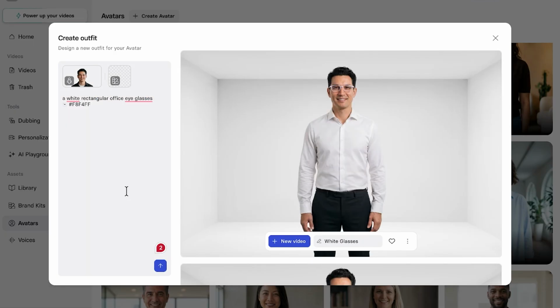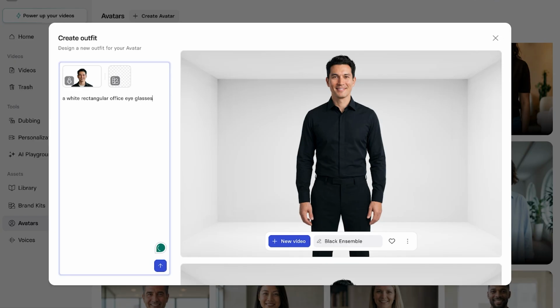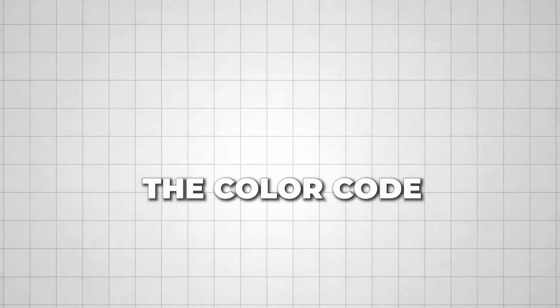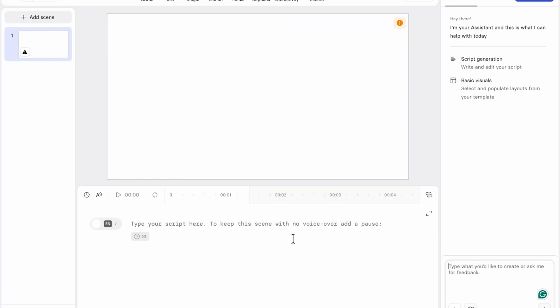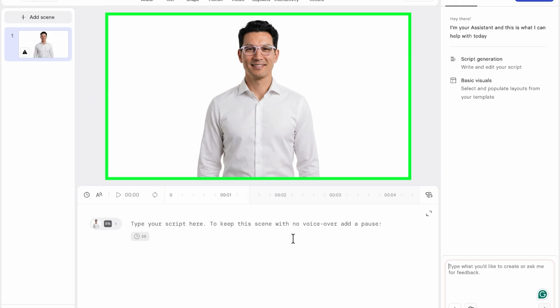Alright, the new version is ready. And as you can see, the glasses are now white, but Synthesia also changed the shirt color to white. This happened because of the color code we added in the eyeglasses prompt. So if you want to keep the same black shirt, you can simply remove the color code and generate it again. But honestly, I'm going to keep this version because I think it looks even better than the previous one. Once you're happy with the result, your avatar is ready to use.